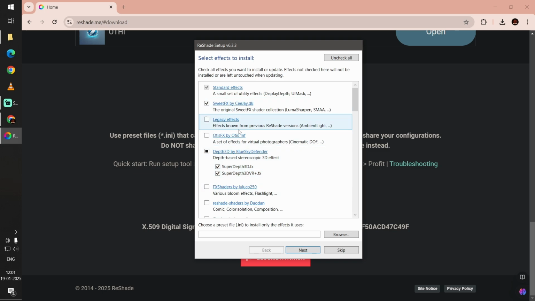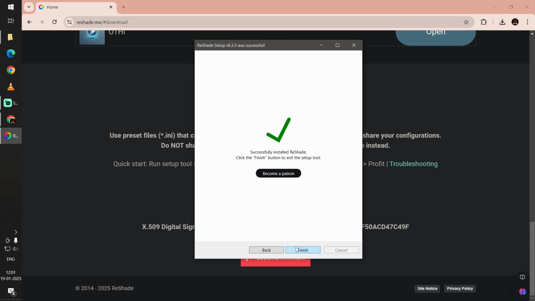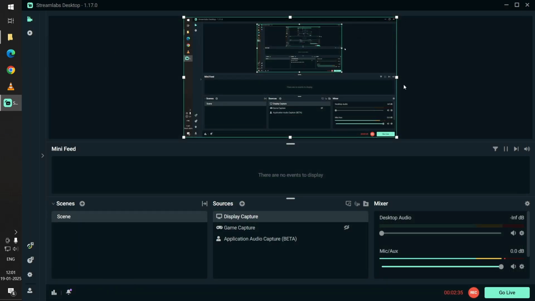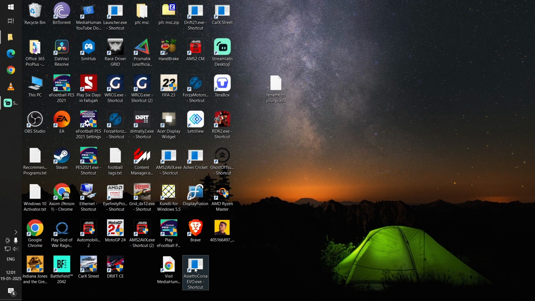You can also select any other option if you want, but most of the standard options are selected there in the first and the second column. We'll click on next, and then we'll click on finish. That's all. Now we can close this window, and now we'll get onto our desktop and run the game.